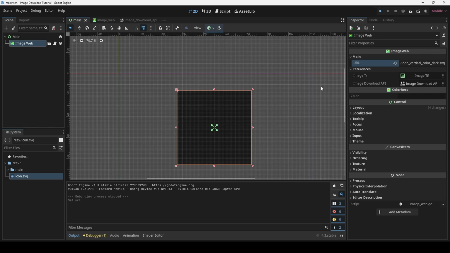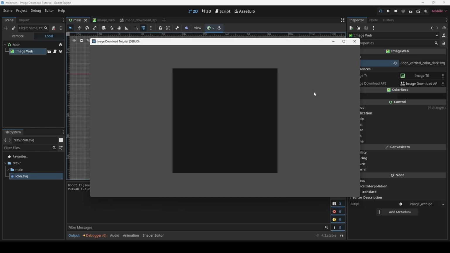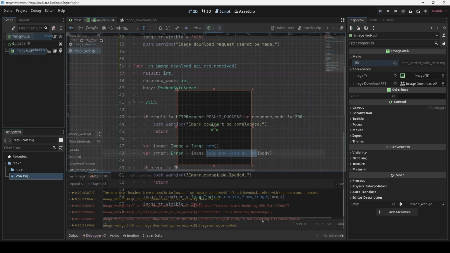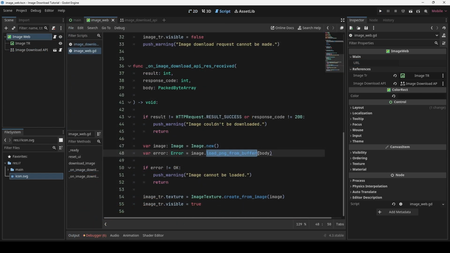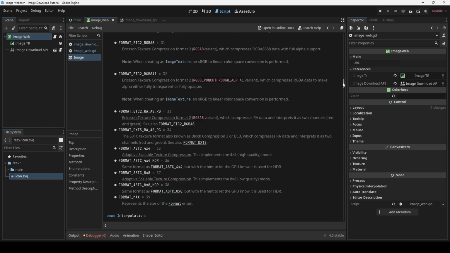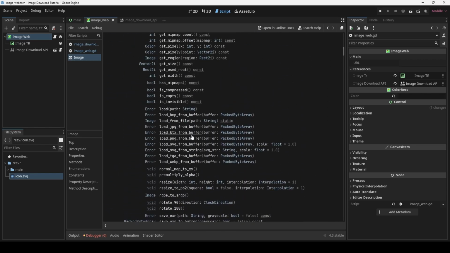If we run the game now, the image parsing fails and we get our warnings and Godot's inbuilt errors printed out. As you may have guessed, this happens because we are using the loadPNG from buffer method, which only works with PNG images, and our URL pointed to an SVG image. You can see the image class provides us with methods for many popular image types.